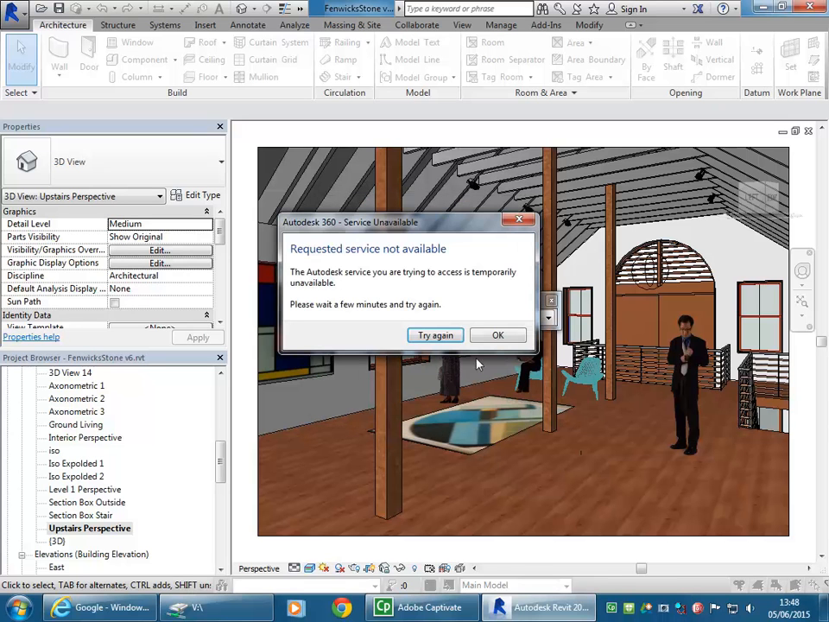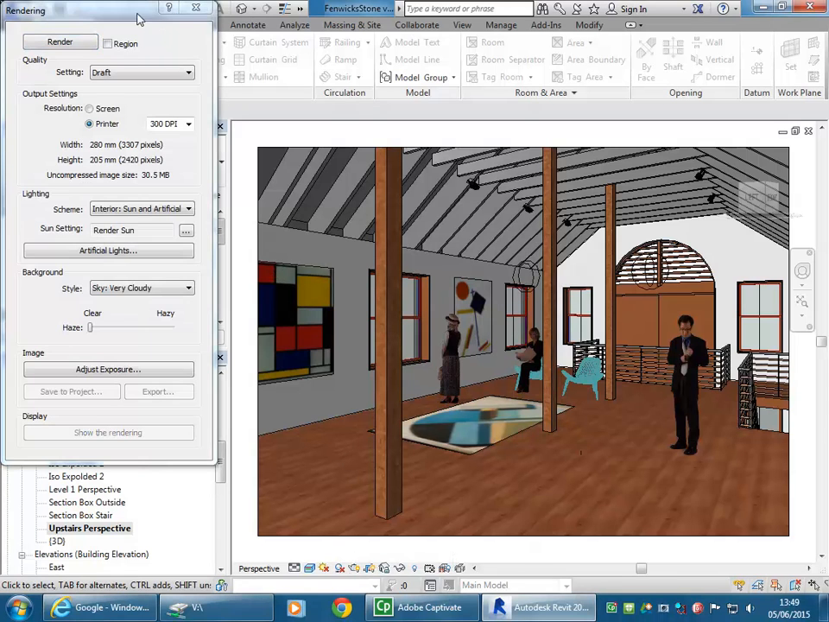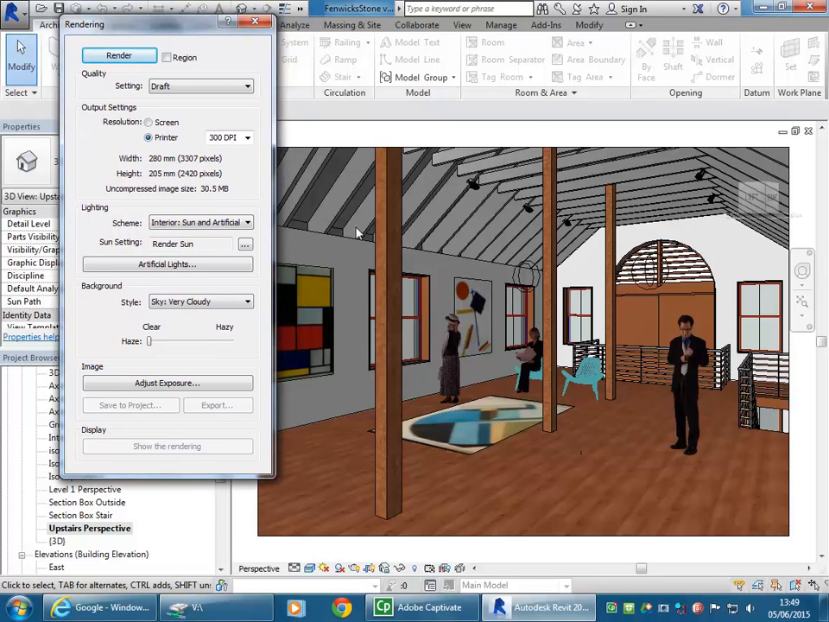So you might get this message, in which case it won't work. But either way, you should set up as much as possible in this rendering dialog box, especially the option you want for the lighting, whether you want sun and artificial or sun only. So set the option that you want there, because that'll be picked up when you send it to render in the cloud. So that's really important. That's probably the main option. Also the options you have here for the background image as well, you can set.